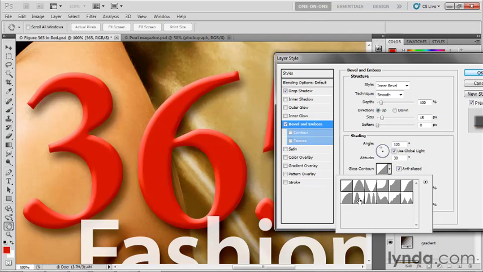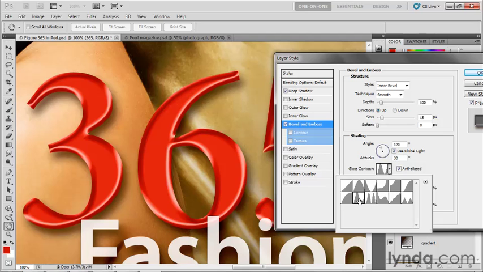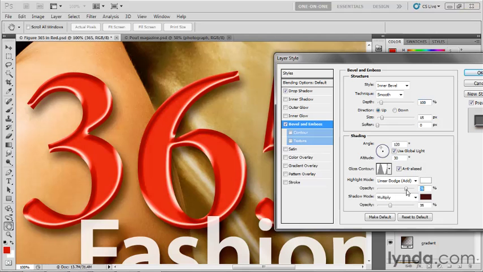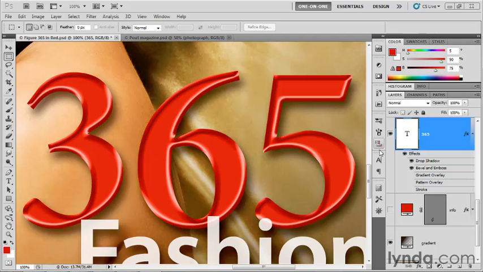However, you have all these other contours that you can work with, and in my case, I've selected ring, which ends up creating a more interesting reflection pattern. And you can increase the opacity of that highlight right there to make it brighter if you want to. You could make the shadow darker by increasing its opacity as well. I don't want to. I'm going to cancel out of here. I'm very happy with what I came up with there.